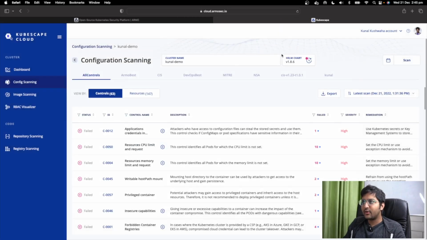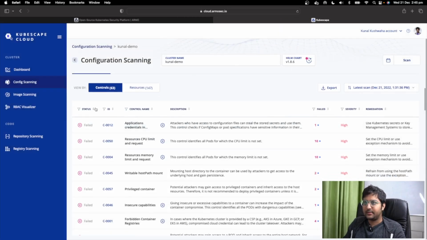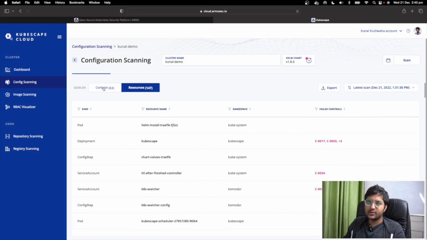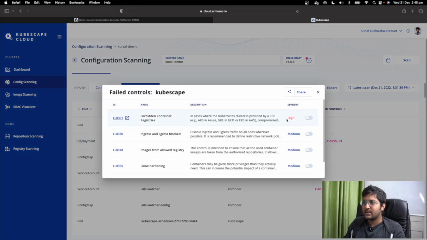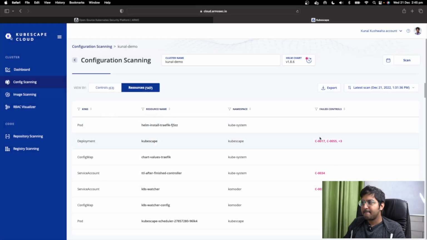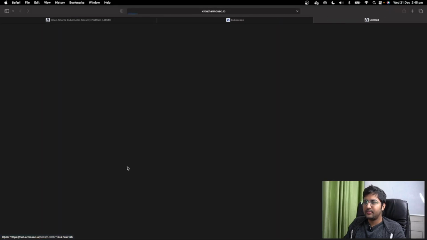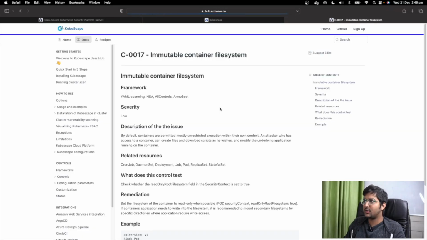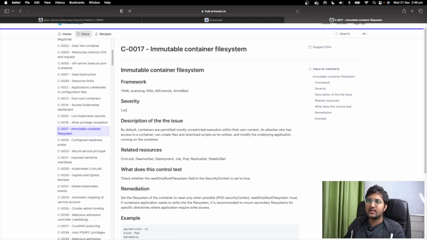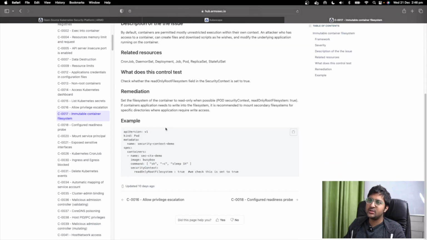You can also filter it accordingly, like controls and resources, for example. In deployment, these two failed controls. For example, this one failed, 0.17. You can check out what this is all about, the severity, the description of the issue, and the remediation, like how can we fix this.